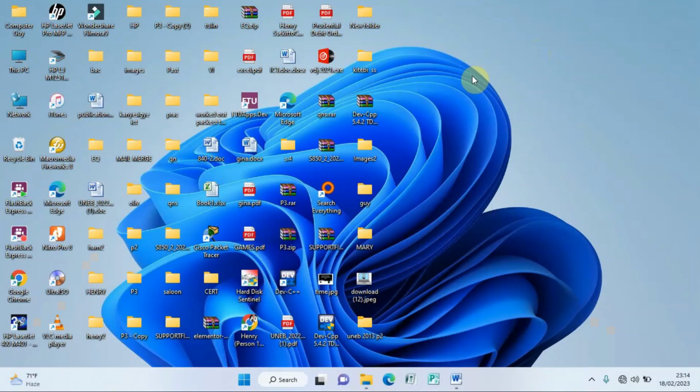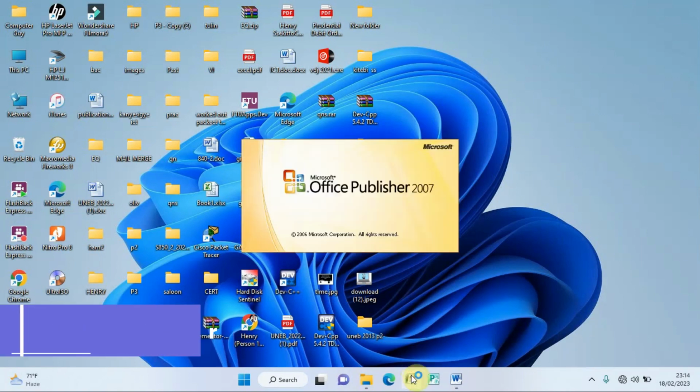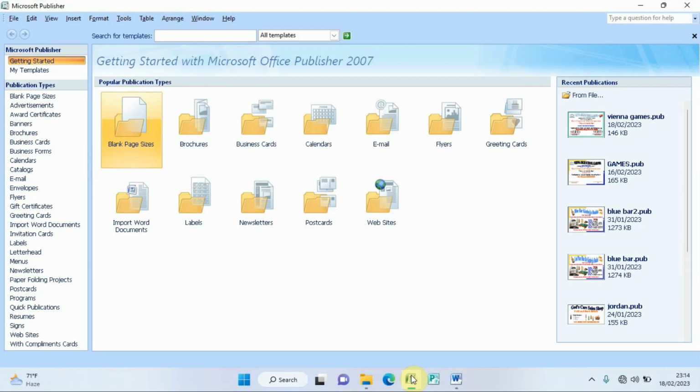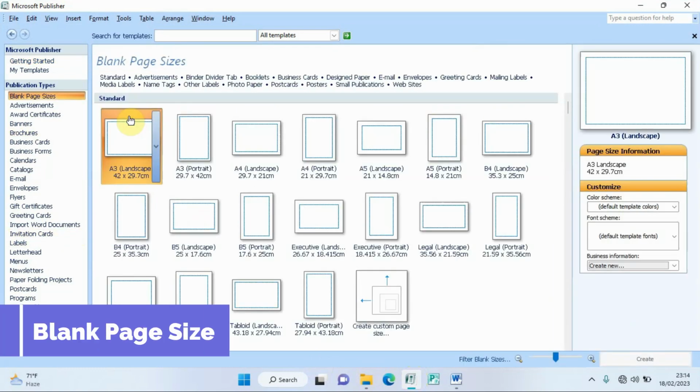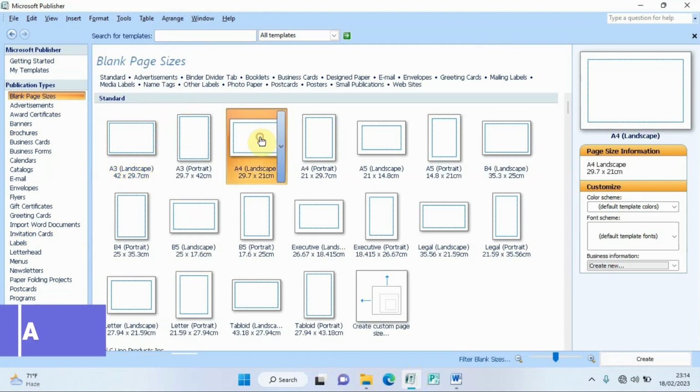What I'm going to do is load my Microsoft Publisher by clicking onto it because I've already pinned it onto my taskbar. Having clicked on it, it will display this page, which is saying getting started with Microsoft Office Publisher 2007. Remember, we are going to be working with a blank page, so I'm going to be selecting the blank page. Having selected it, they are going to give me a variety of different pages I can work with, but in my case, I'm going to be working with A4 landscape.